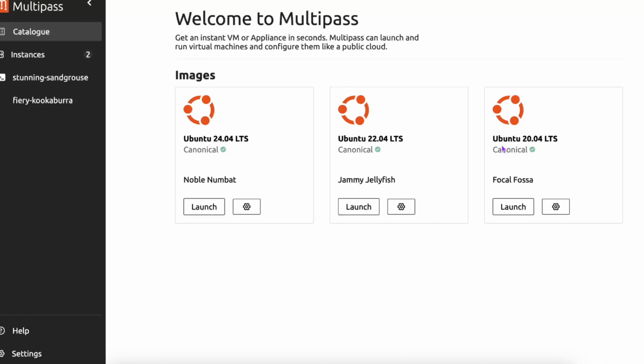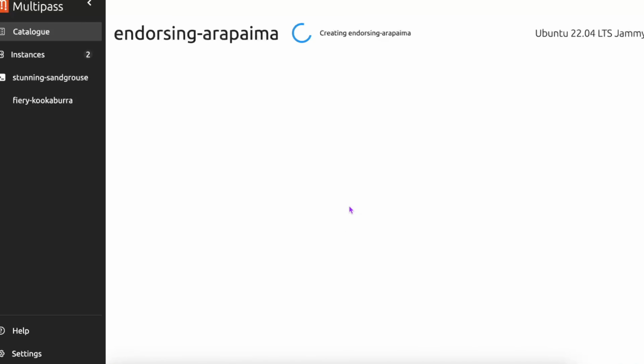So if we maybe choose the 22.04 and we click on the launch command here, this is the easiest way to do it. And so you can see that it's already downloading an image that we can use, and it's downloading the Ubuntu 22.04 LTS.